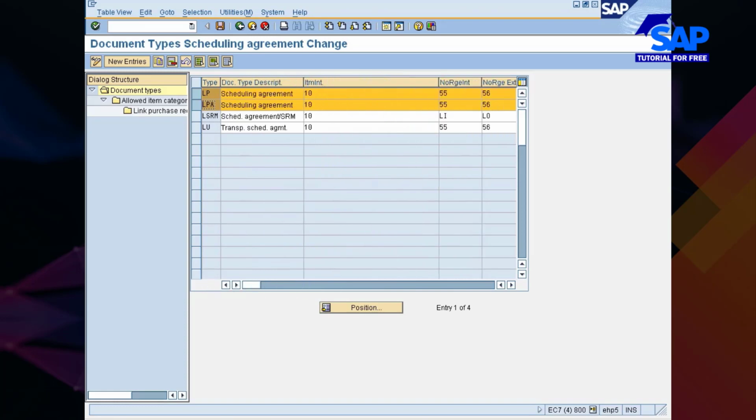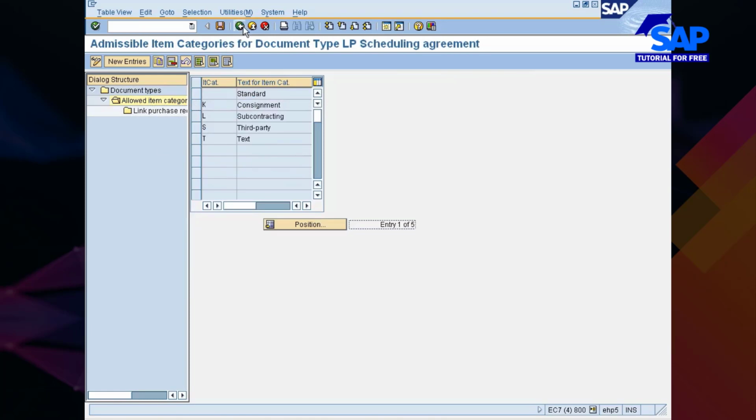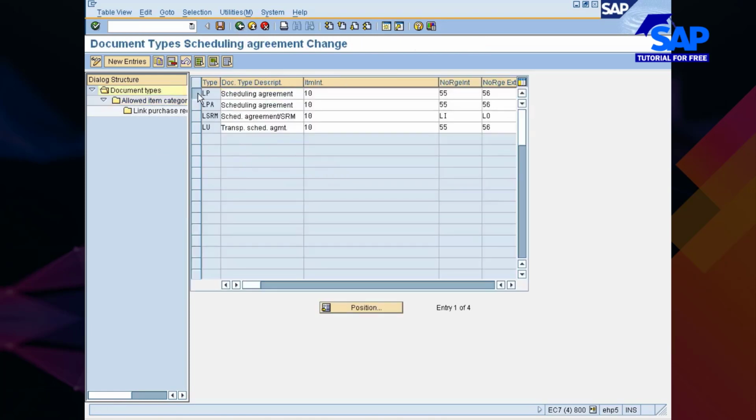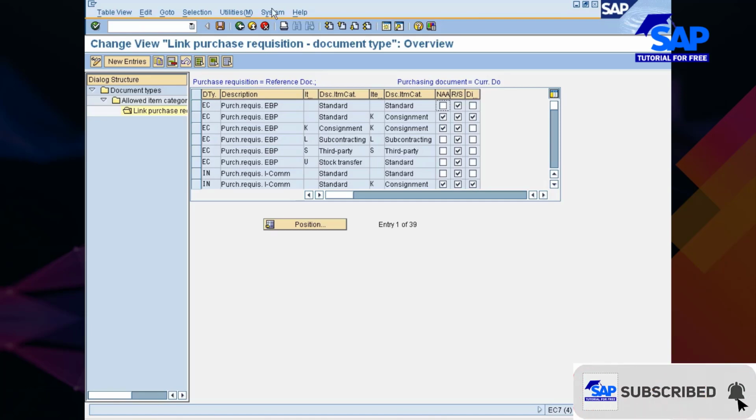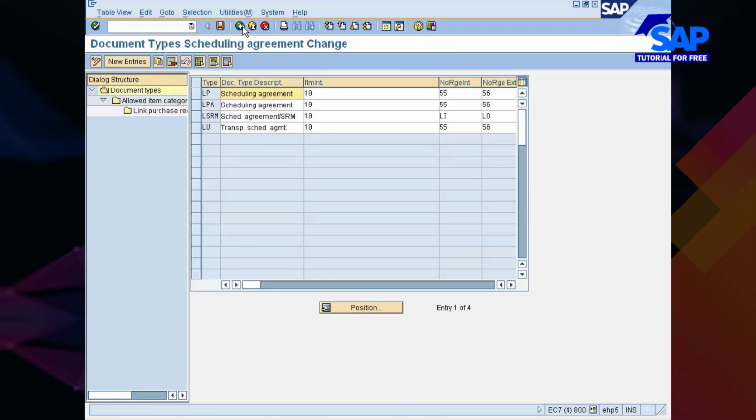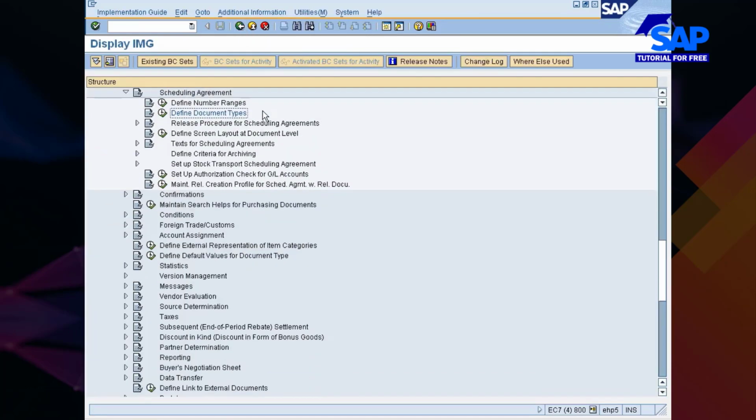Okay, so this is one configuration. Rest of the things are the same. With an LP document, what are the item categories allowed? With an LPA or LP document, the combinations are document type, that is scheduling agreement, requisition item category to be converted into scheduling agreement item category. This combination we have already worked on in PR and PO, so I'm not going to see it once again.